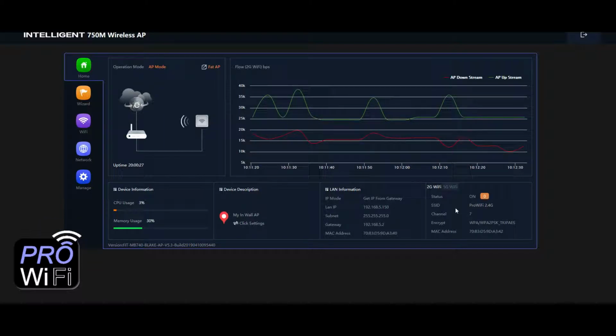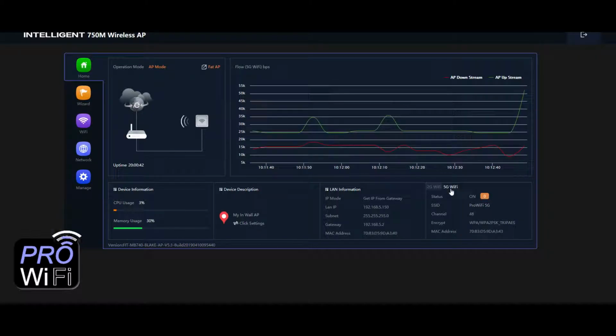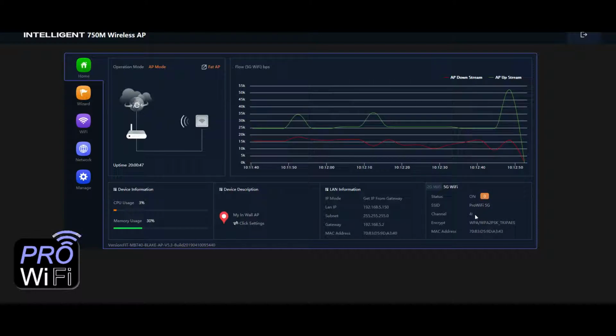Down to Wi-Fi at the bottom right, currently showing 2G Wi-Fi and no users connected. The SSID and the channel that we're currently using, and the type of encryption and the MAC address. And if we click 5G, the same information, channel 48 and no users, and that's the basic interface.